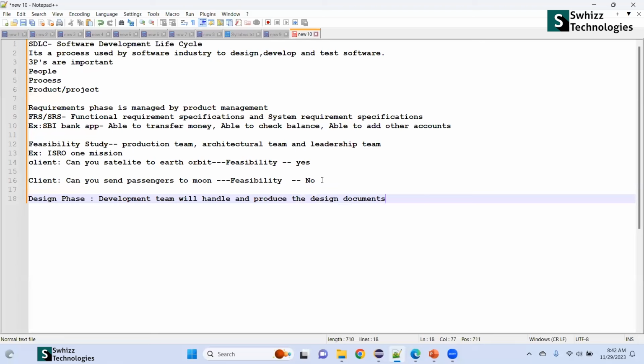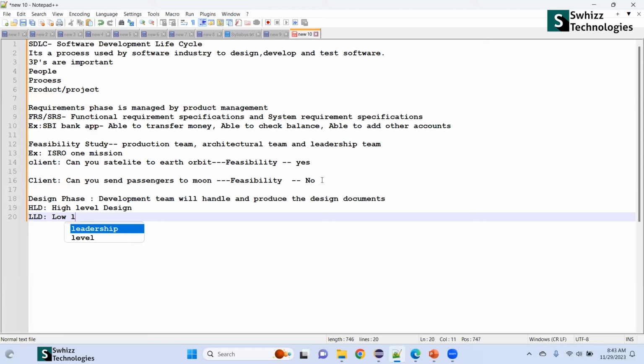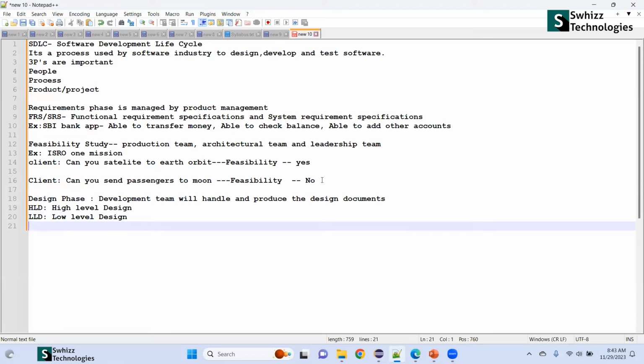So what kinds of designs are there? We have high level design and low level design. All companies have high level design and low level design. Very few companies maintain DDS, that means detailed design specifications. So just remember what will be there in design: high level design, low level design, and DDS also, which is nothing but detailed design specifications.